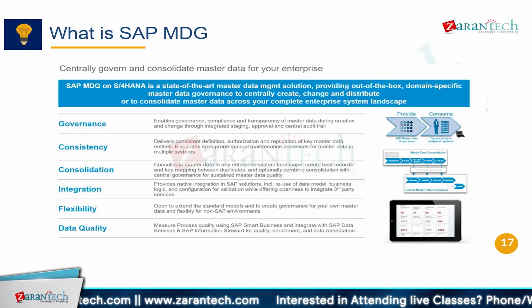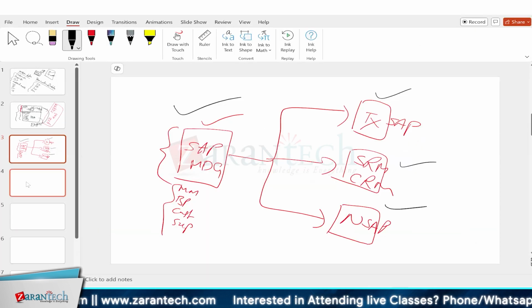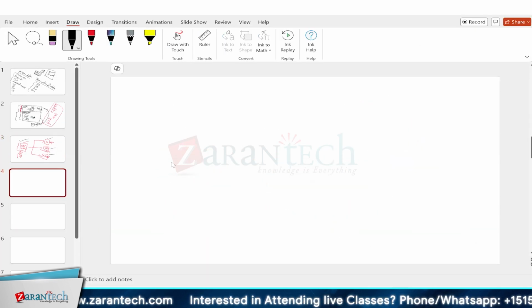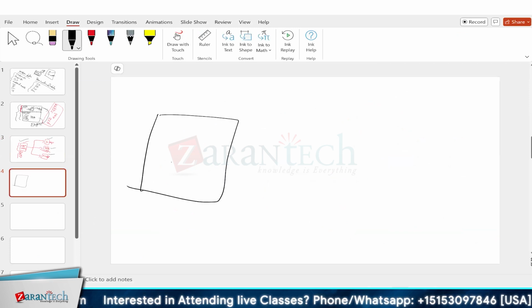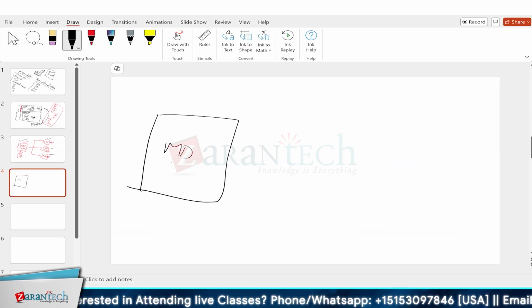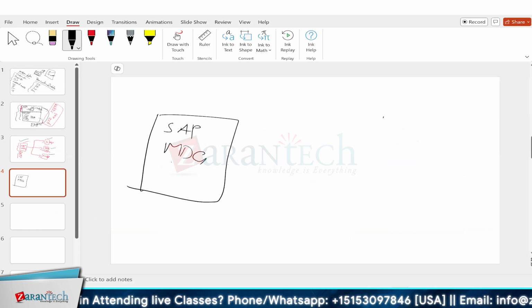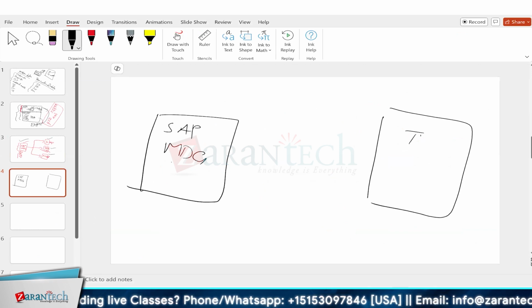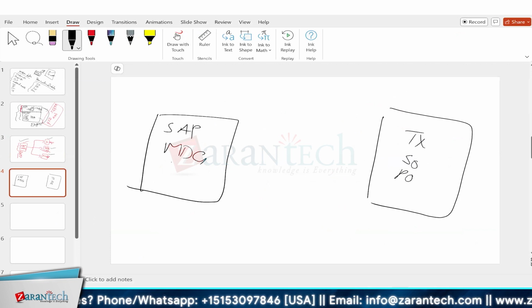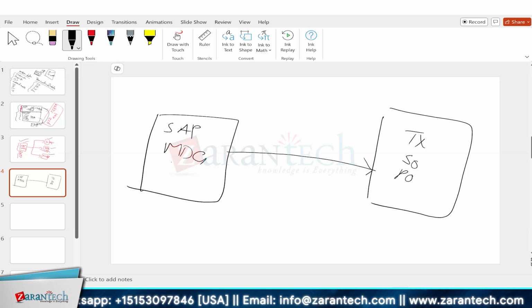Okay, so with respect to the classification, let me explain. It's any other configurations as well. Let's say, for example, here, this is your SAP MDG system, and this is your regular transactional system where your sales orders, purchase orders, and all the transactions happen. So what I'm saying is, always create the master data in SAP MDG and distribute the data to this particular system.